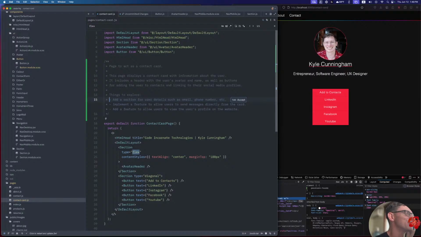Add feature: allow users to view the user's profile on the website. This is using the Zeta model, by the way, which is effectively a change on the Qwen coder model, so it's actually doing pretty well. Section for user details. Implement feature like send messages directly from the card. That one would actually be an interesting one. I don't know how much it would actually ever get used.